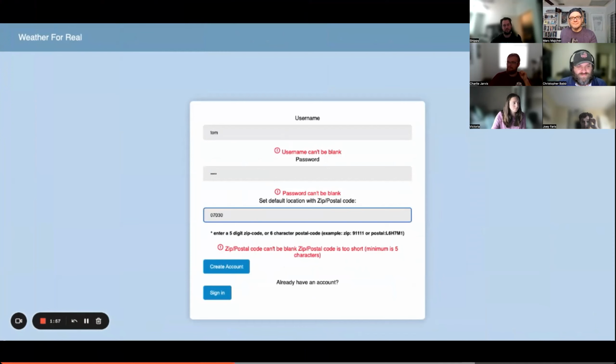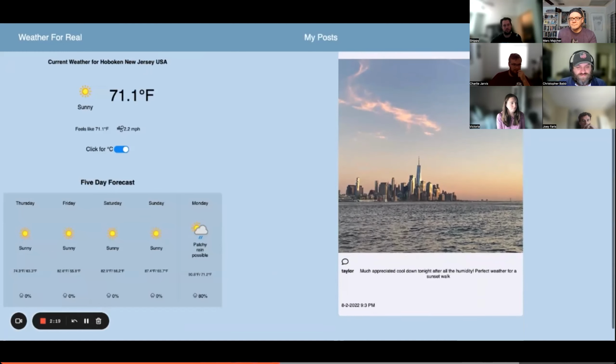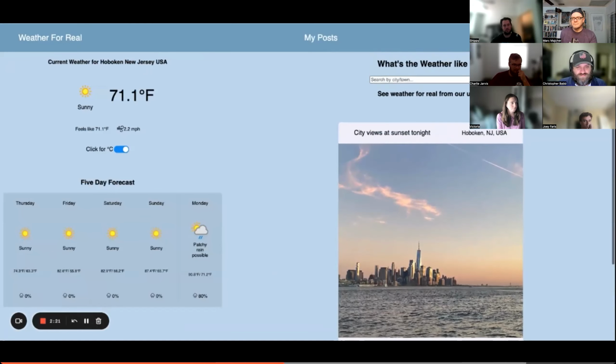And as you can see, it's prompting me to provide a zip or a postal code, and we'll see why in just a moment. When logged in, you'll see that our weather data that displays on the homepage will match that of the default location that the user has submitted when they created their account. So in this case, it's Hoboken, New Jersey, and there's another user that has posted in that location, so we will see it here on the right.